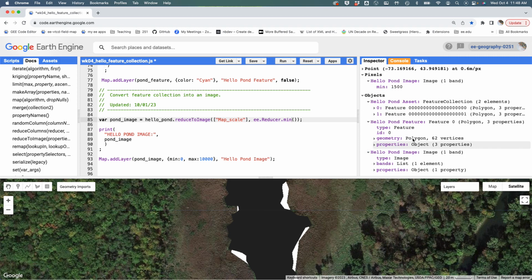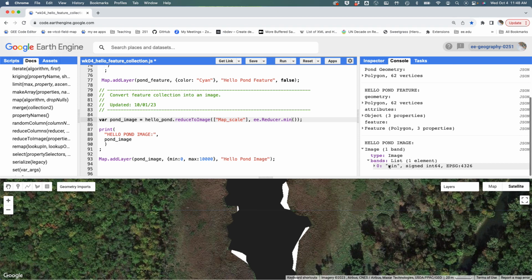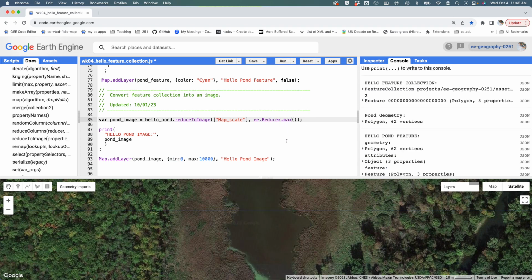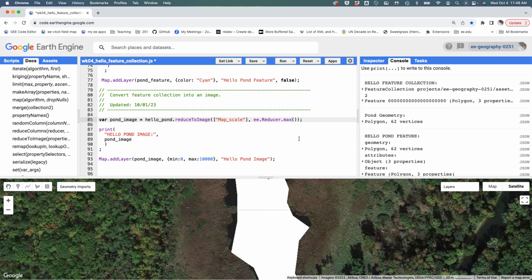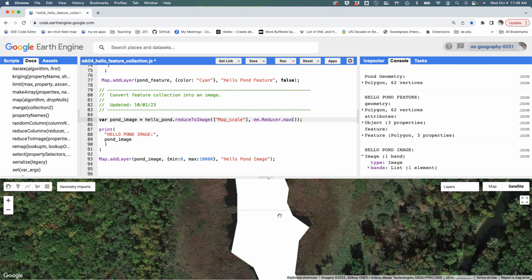And what you should see is that what we're constructing here, our Hello Pond image, is going to be a single band, and it's going to be named more or less after the reducer that we use. Is that okay? So we're going to keep it simple. We're just creating a single band image from a feature collection, and that's a relatively simple method for converting feature collections into images, or vectors into rasters. Okay, I think that's all I'm going to show you here, and cool, done.